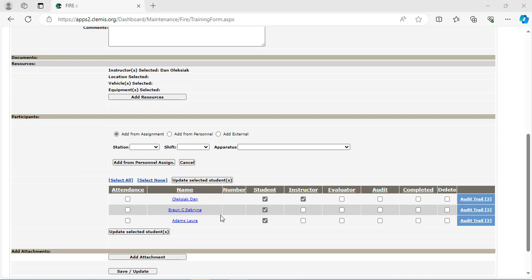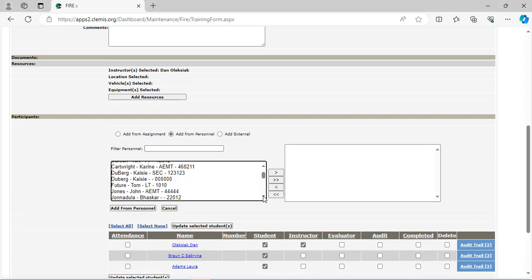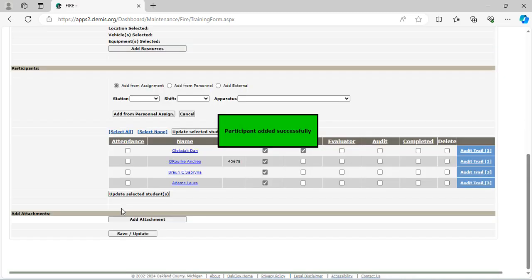You can maintain the personnel that were added to this. You can either add additional personnel if somebody was missed, or you can remove somebody if they should not be on there. So you can add from an assignment, whether from station, shift, or apparatus, or you can add from just your personnel. And I can scroll through and find my personnel, and I can say, we'll add Andrea. I can move her over to the right box, and then I can click add from personnel. And then you can see that they're added into the list.